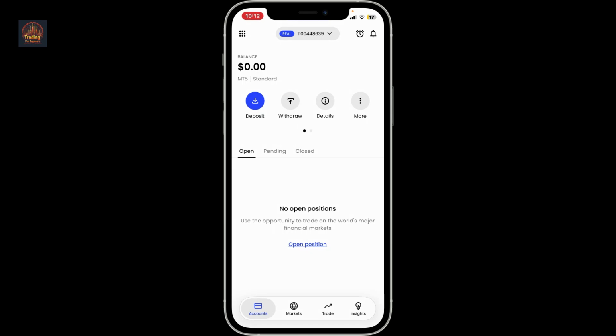Switching between demo and real accounts is super straightforward, and it only takes a few minutes. Demo accounts are great for practicing strategies, while real accounts let you trade in live market conditions. So there you have it.